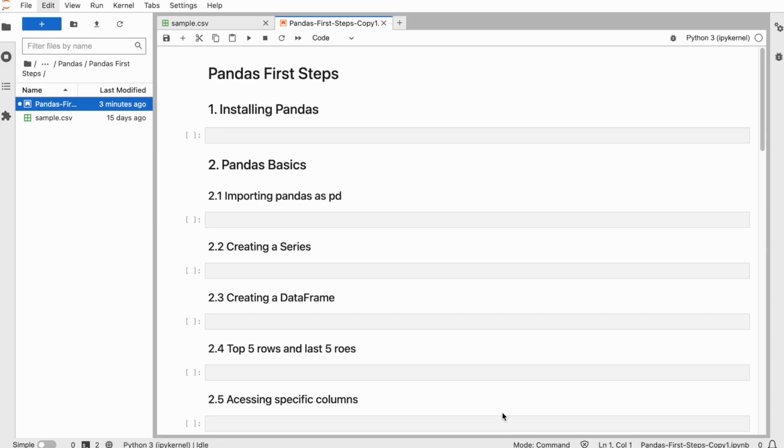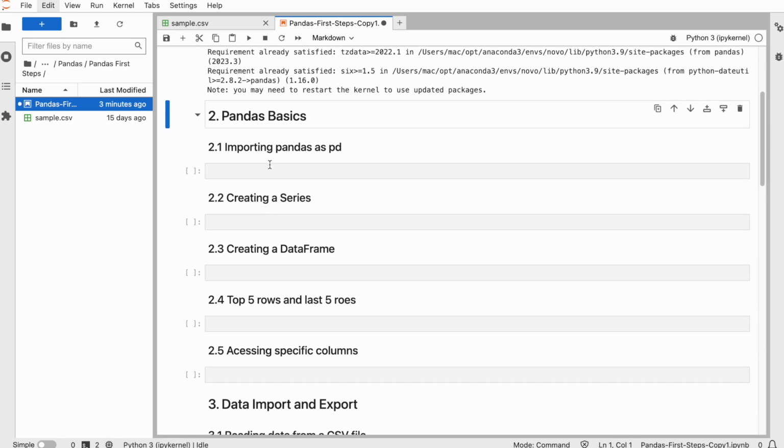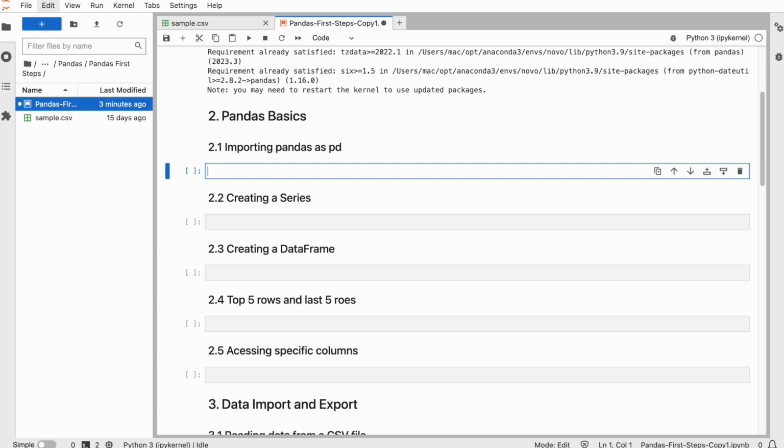Before we begin our Italian coding session, we need the right ingredients. First, install Pandas with a simple pip command. Next, fire up your Jupyter notebook and let's start coding. Like a delicious pizza has its base and toppings, Pandas has its core data structures, the series and DataFrame.